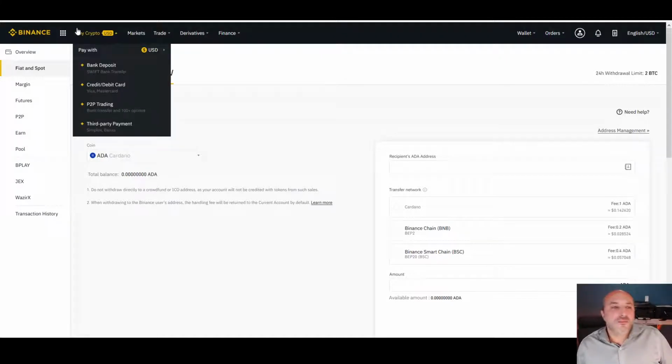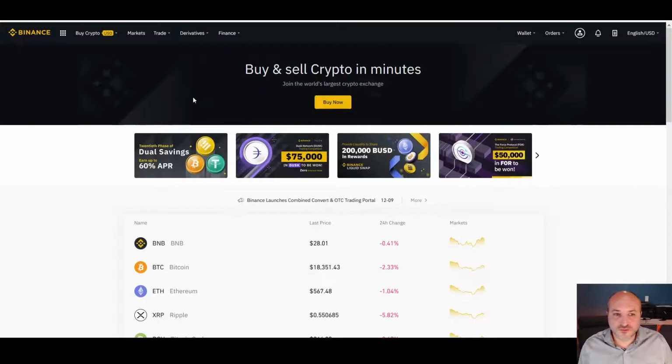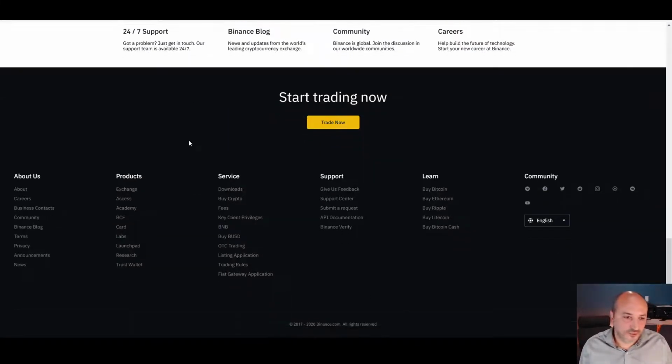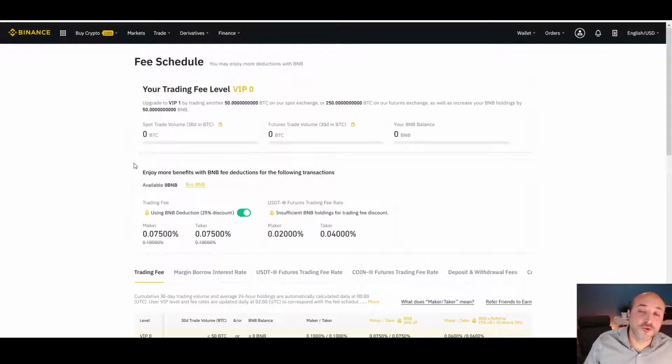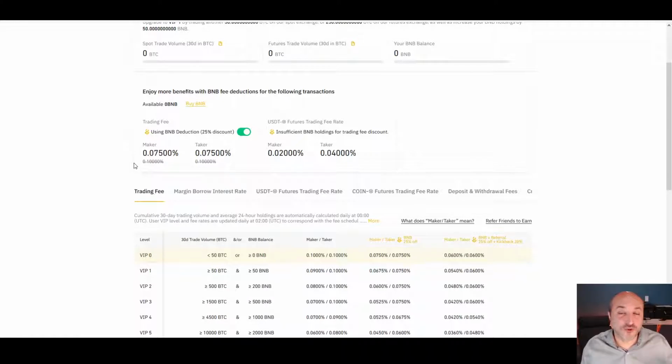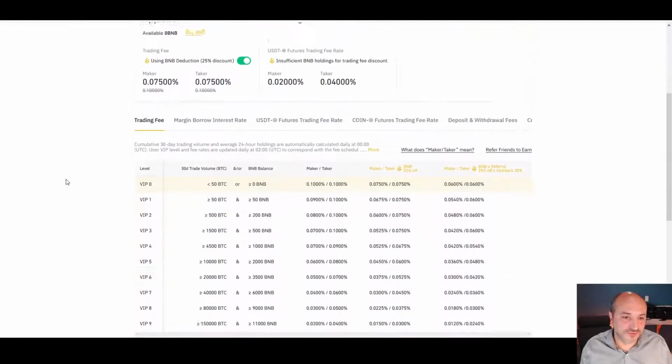Last thing I want to talk about is the fees, so how Binance works when it comes to fees. Let's go back to the main page and scroll down at the bottom where we can see the fees. Remember when I told you, if you use my link in the description and you don't have an account yet with Binance, you'll be saving 10% of all your trading fees. So I'll show you what the fees are.